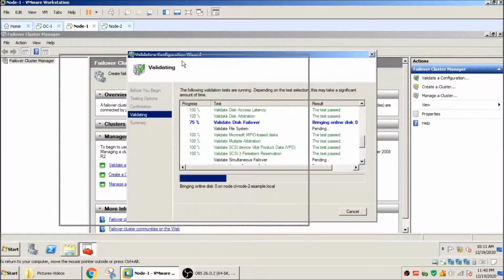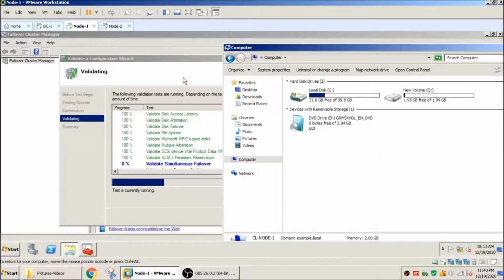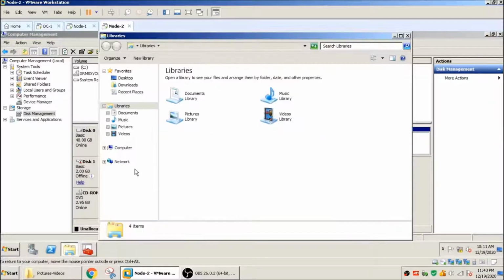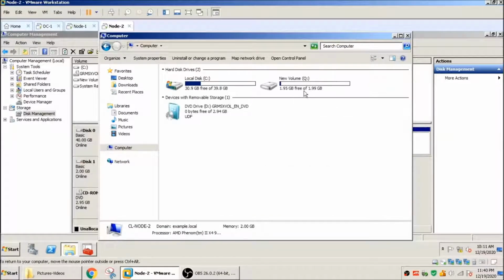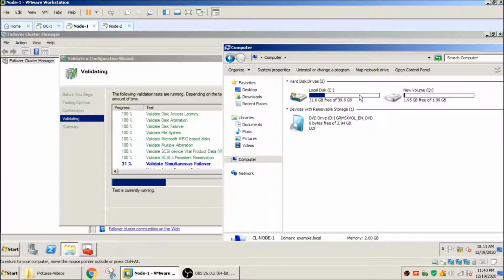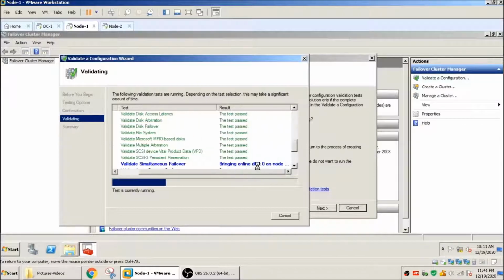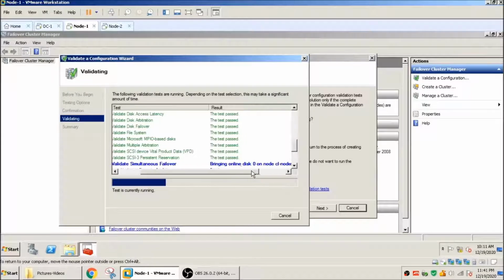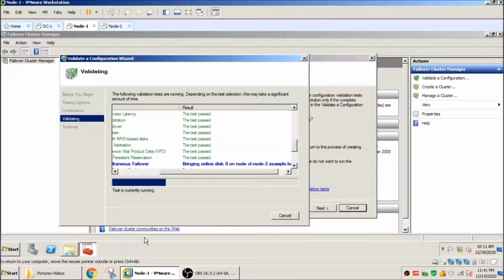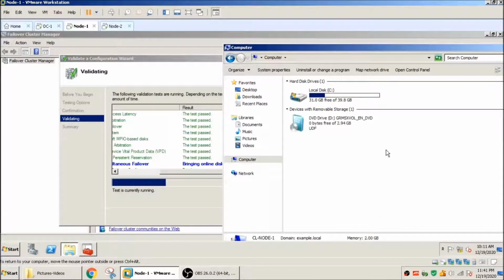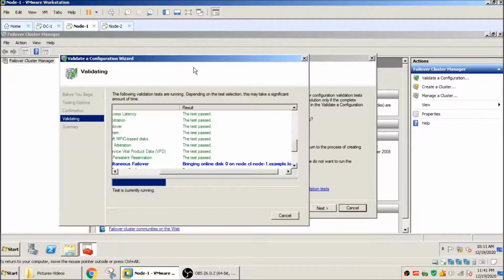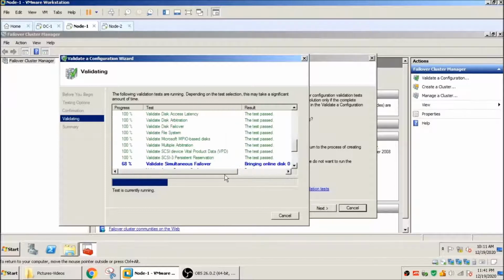Same thing it will be doing on node 2 as well. It will try to bring the shared storage online on all the cluster nodes. So here also it will appear. Here it is. So it is trying to bring the witness disk online on both the nodes. Validate simultaneous failover, bringing online disk 0. So this will take some time. Let's wait for this to complete.